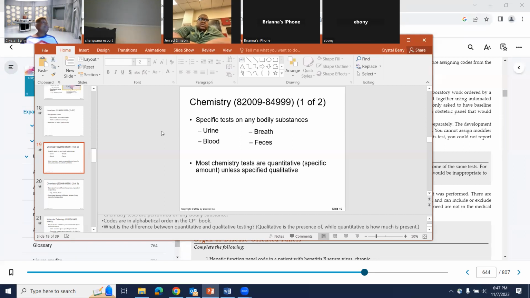Next, what type of drug test measures the presence of a drug in the specimen? A, quantitative, B, qualitative, C, confirmatory, or D, immunoassay? Qualitative. B, qualitative. Yes.